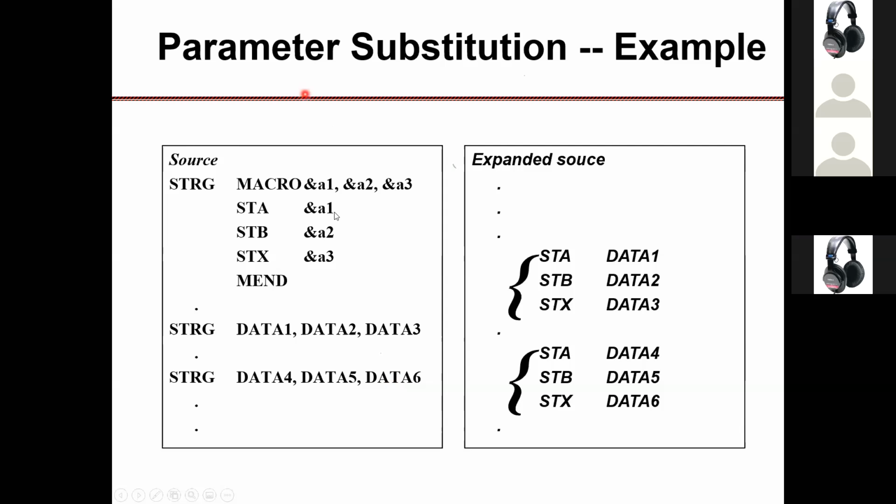And so what the macro processor would do is say macro here in min, we're defining the macro with these symbols that are going to be replaced. And then when we go to use that macro, because this is the macro name, strg, we need to provide 3 symbol names, so we provided it 3 symbol names. The first one is A1, the second one's A2, the third one is A3. So we use data 1, 2, and 3.